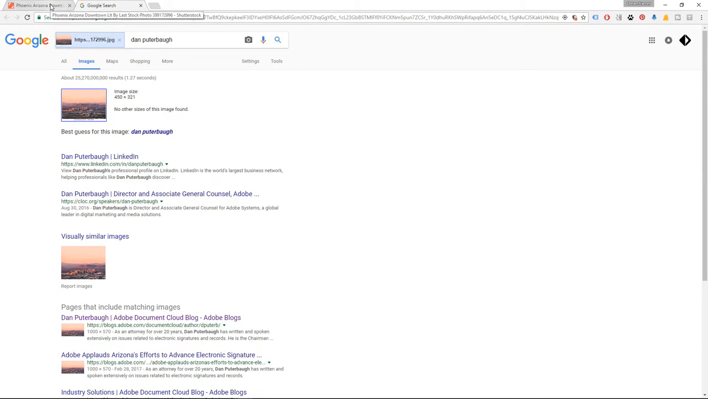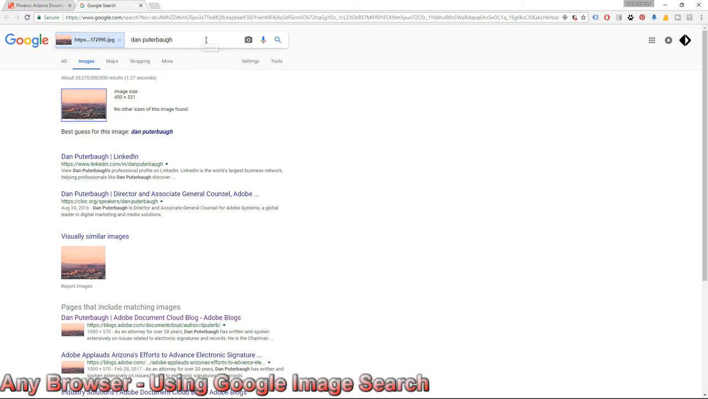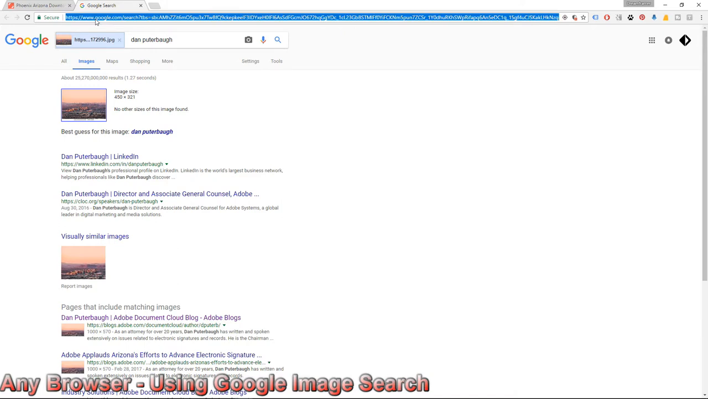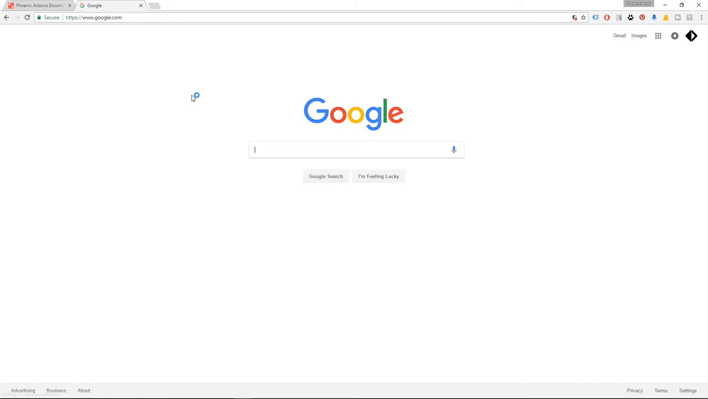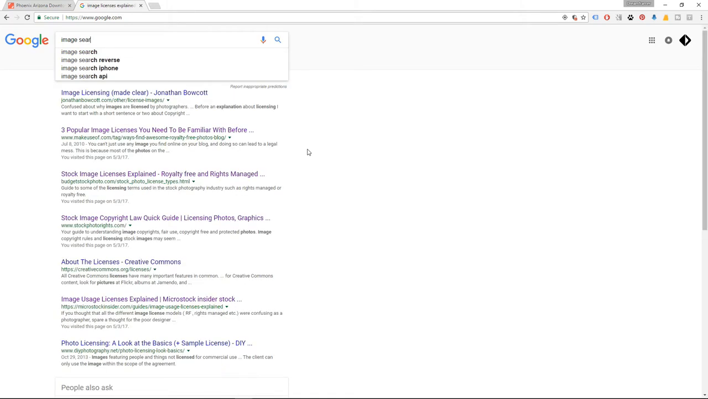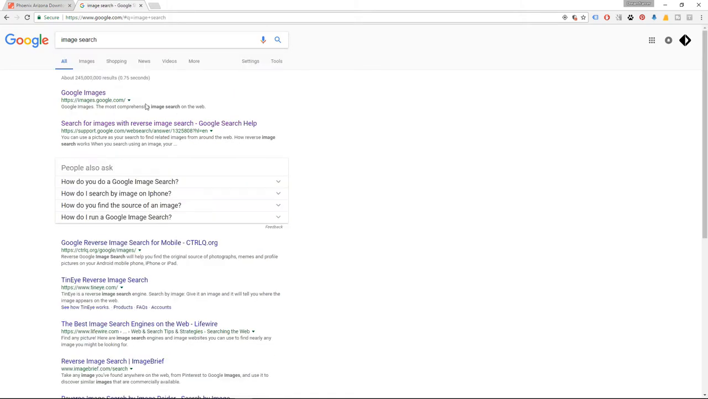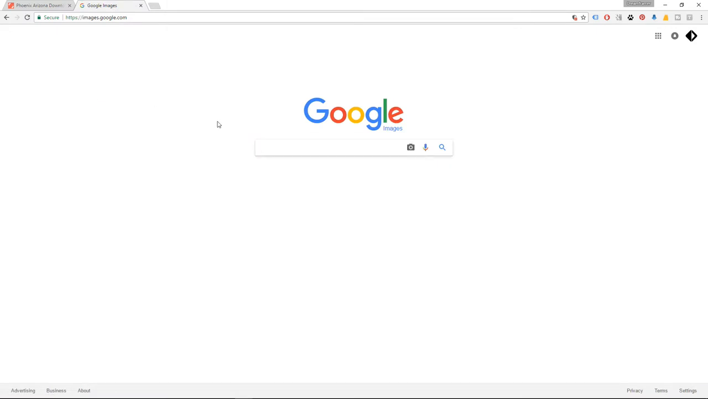If, however, you don't want to use Google Chrome, you want to use Firefox or Opera or any other browser, you can use this method. Let's say you are on google.com. So let's click here and type google.com, hit enter. And now just type image search in the search box. The first result is Google image search. You can also access it if you remember this URL, www.images.google.com.